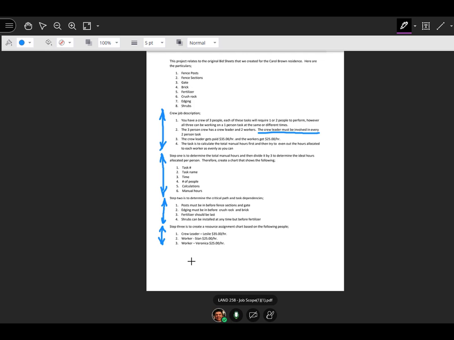So let's accept this. This is our job scope, our scenario for this particular project. Is there anything here that somebody didn't understand or would like me to elaborate on or anything like that? Because that's fine. We can do that.